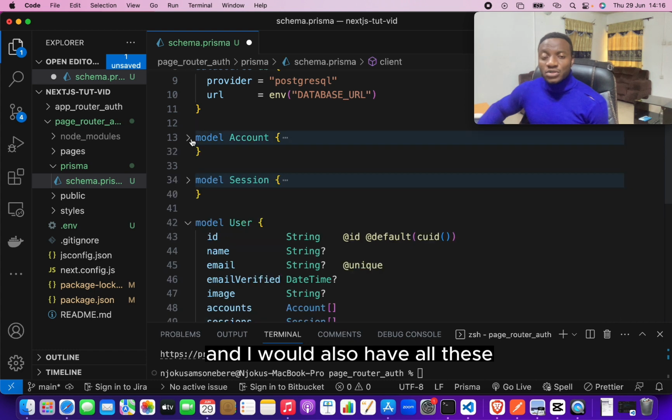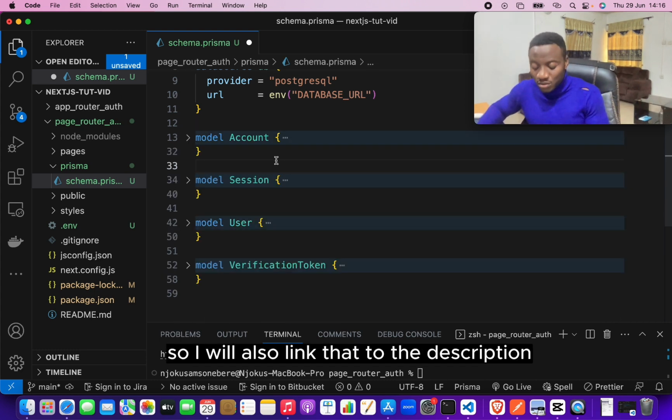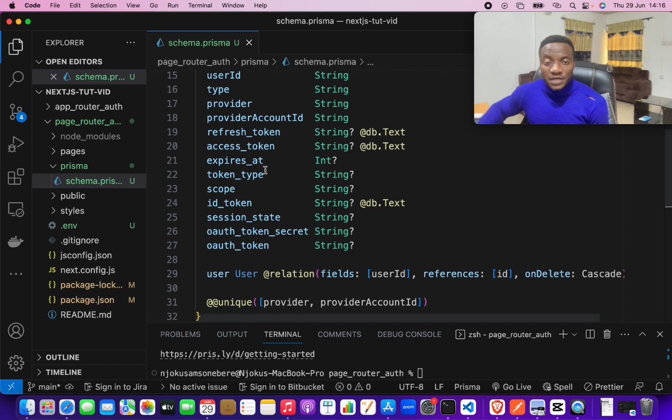And I would also have all this in a GitHub repository. So I will also link that to the description so that you can easily follow up with what's going on here.